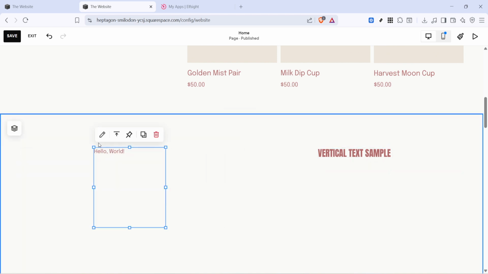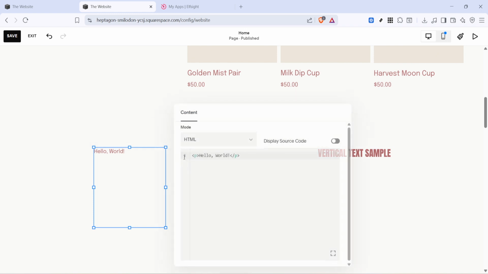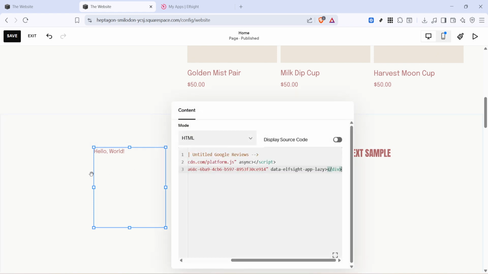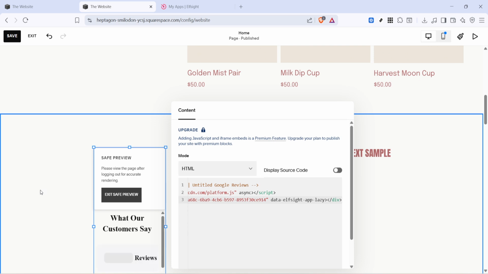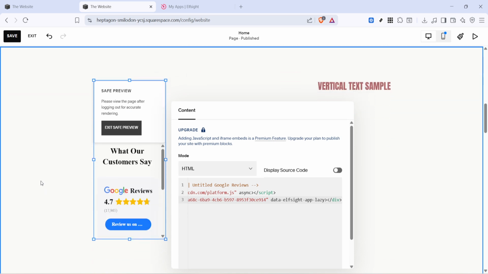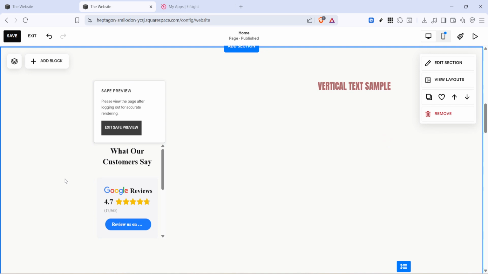This opens the settings panel where you can paste the embed snippet you copied earlier. Paste the code into the block carefully, making sure the full code is included without changing anything. Once the code is in place, click Preview in Safe Mode. This step helps you check whether the widget loads properly inside Squarespace before you finalize anything. If the preview looks correct, your Google reviews should now be embedded on the page.